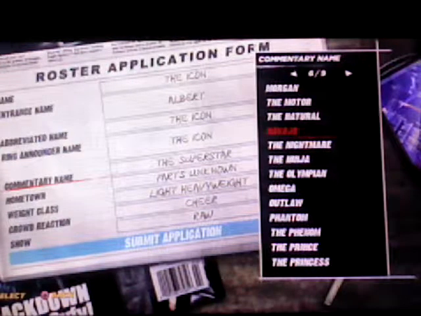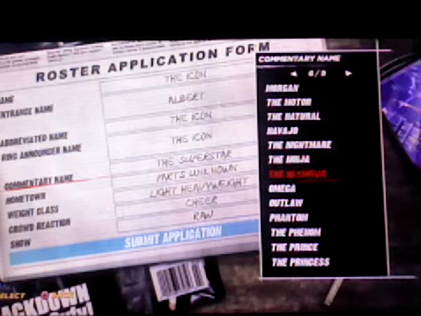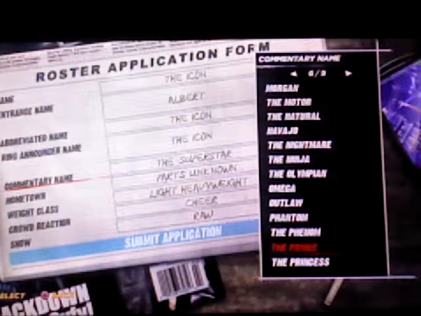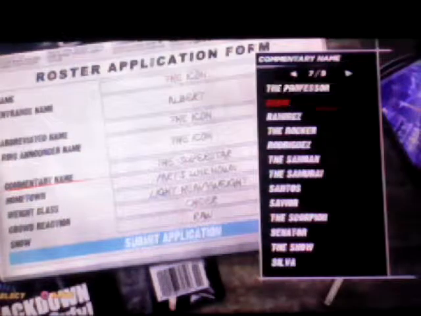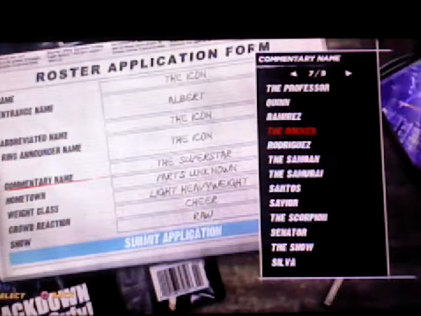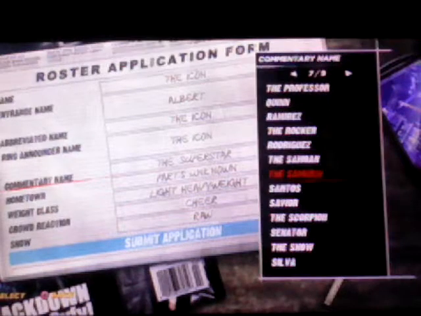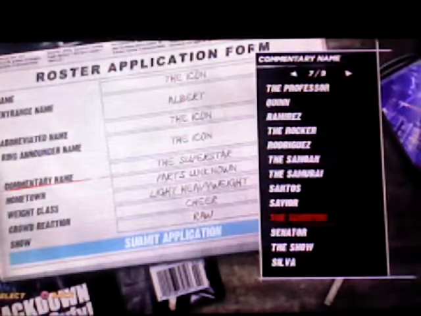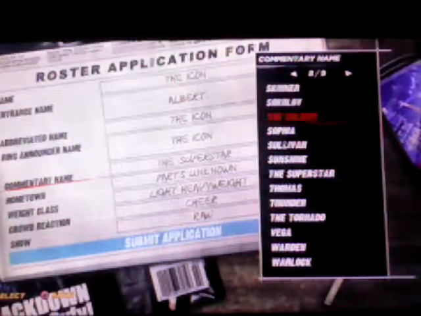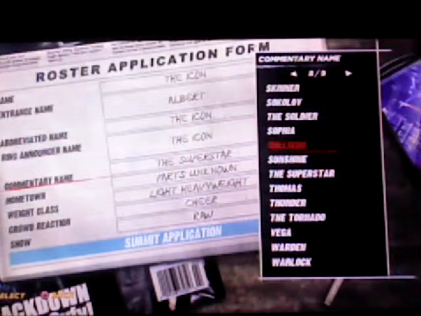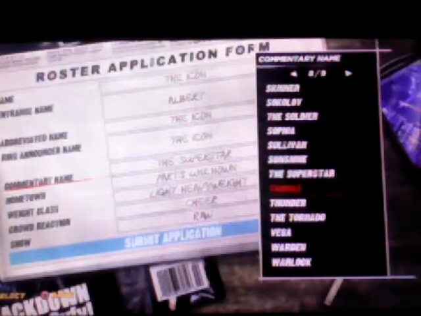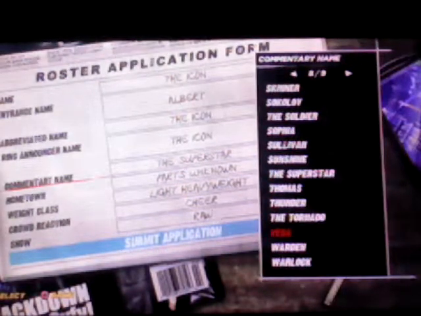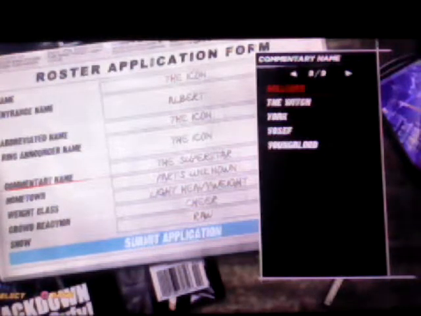The Motor, The Natural, Navajo, The Nightmare, The Ninja, The Olympian, Omega, Outlaw, Phantom, The Phenom, The Prince, The Princess, The Professor, Quinn, Ramirez, The Rocker, Rodriguez, The Samoan, The Samurai, Santos, Xavier, The Scorpion, Senator, The Show, Silva, Skinner, Sokolov, The Soldier, Sophia, Sullivan, Sunshine, the Superstar, Thomas, Thunder, the Tornado, Vega, Warden, Warlock, Williams, the Witch, York, Joseph, and Youngblood.